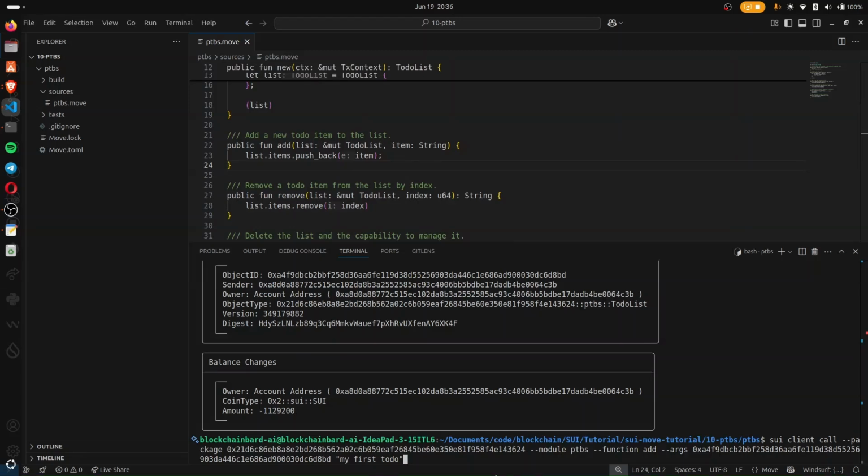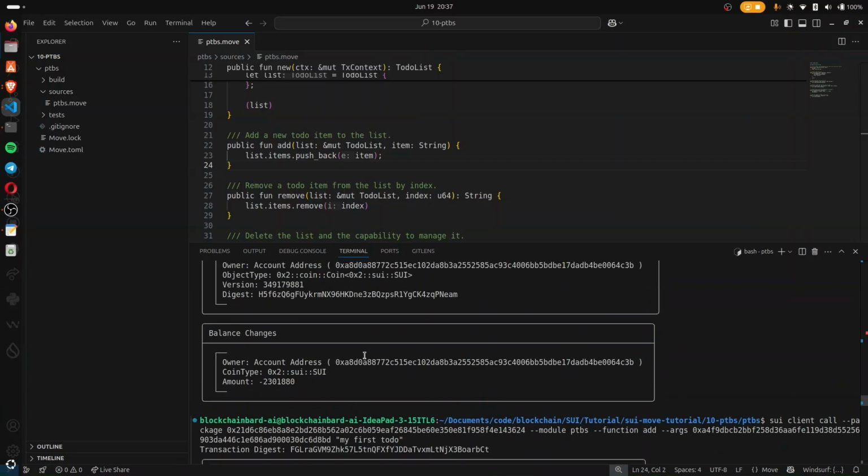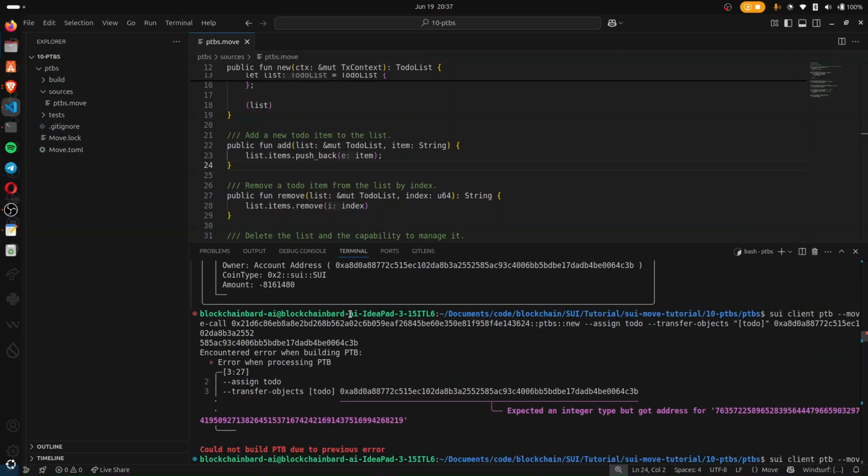For that, I'm still going to be using PTBs. So let me come here again and say sui client ptb. Then I'll make a move call. For the move call, I have to pass in my package ID. So I'm coming for the package ID again.